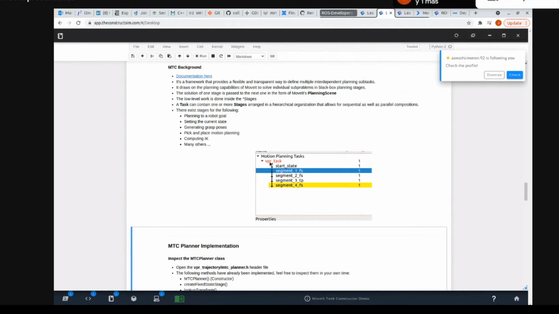task, right? So there is the task, which we call VPR task. And then this task contains these stages. There's one at the beginning called start state, which sets the state for the planning environment. And then there are these stages. Each one plans the trajectory for either a single waypoint or for a sequence of waypoints or a Cartesian toolpath.